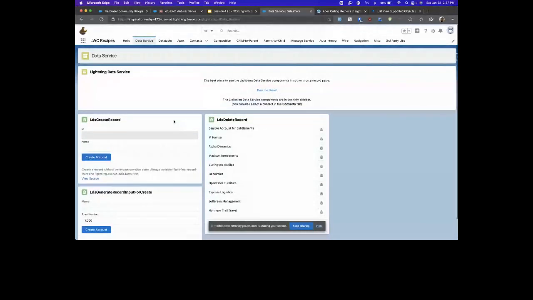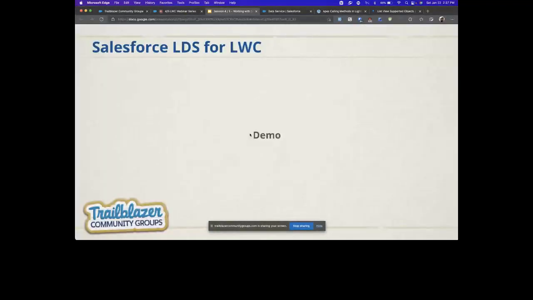All right, now coming back to my presentation. So we're done with Lightning Data Service. I would definitely recommend all of you to play around with this because it is so amazing. When it first arrived at the conference, I was super excited, and with LWC, it has gone miles. So I'm really excited for this.